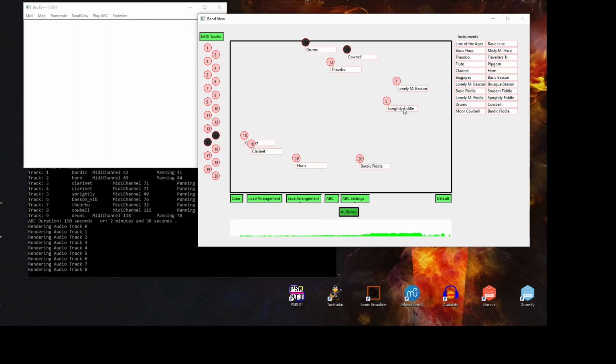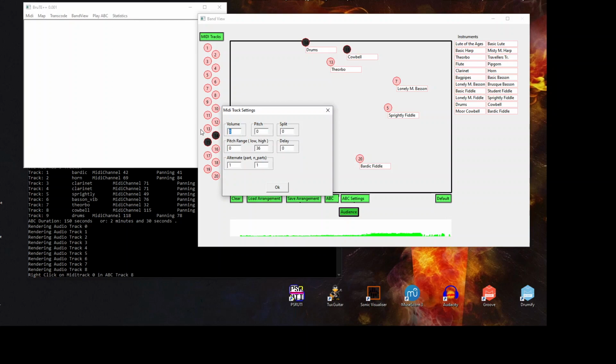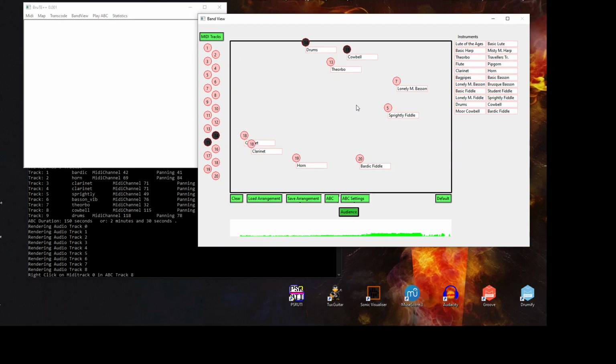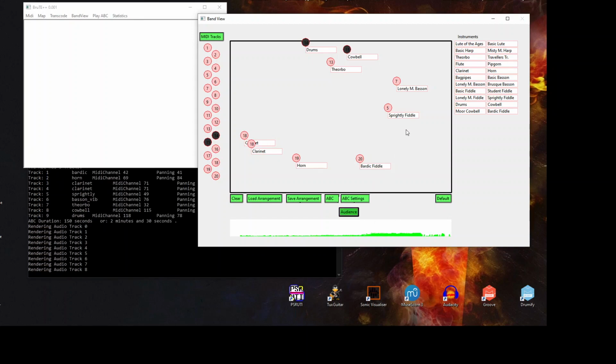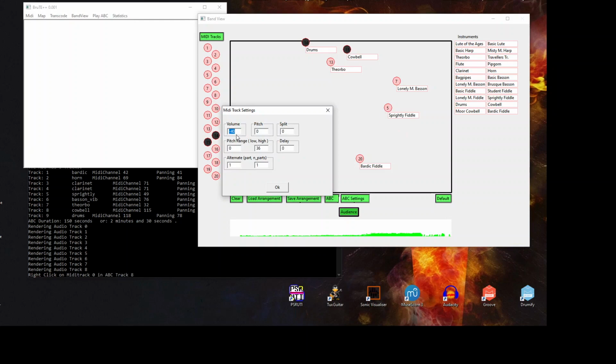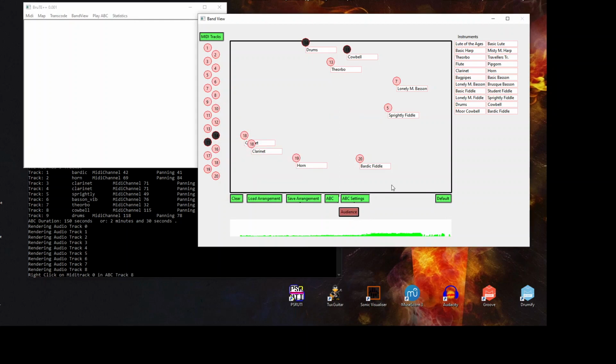I think that's a bit better. Of course, because it's a sprightly fiddle, we want to tune it a little bit down. You see, this is already too loud. So I turned it down a bit. Maybe even a bit more. And so on. So now you get the basic idea.